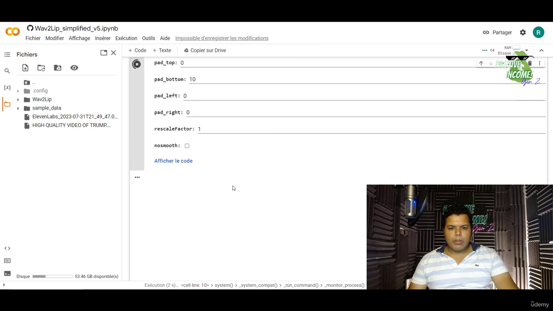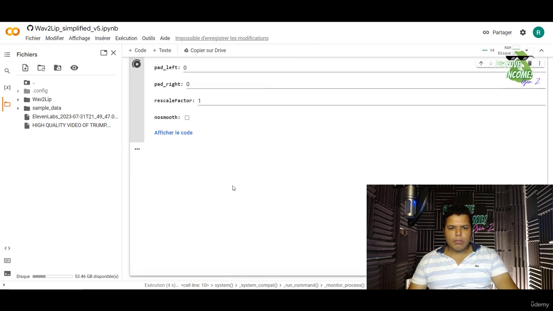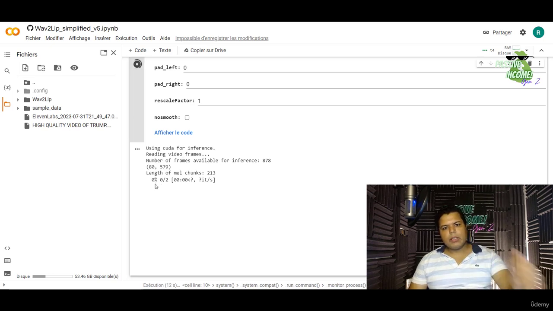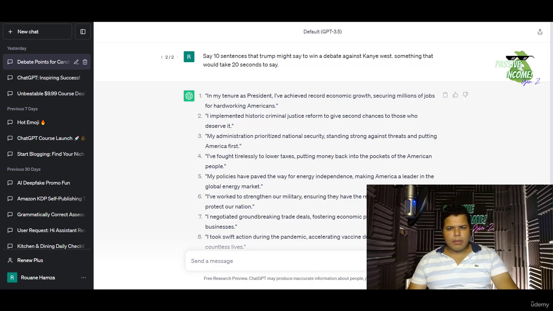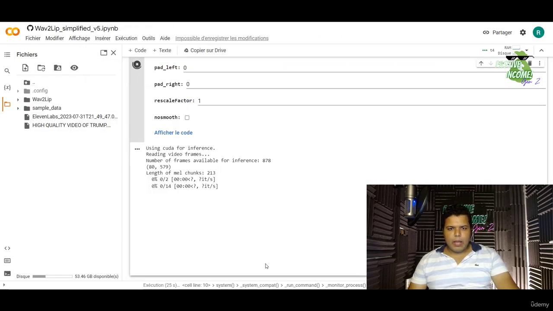All right, so now I believe it's going to run successfully because Wav2Lip is activated. Okay, so now it is working. It's at 0%. Once it reaches 100%, we're going to have our deepfaked voiceover video of Donald Trump speaking for 7 seconds. Let's just say he's debating against Kanye West. That really will be something interesting I would want to see in my lifetime.